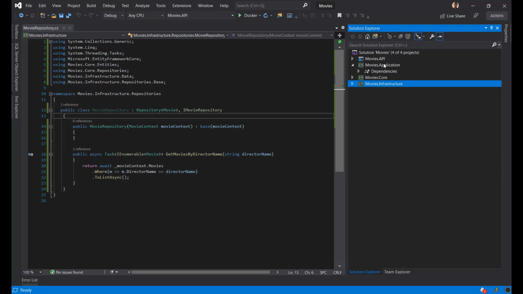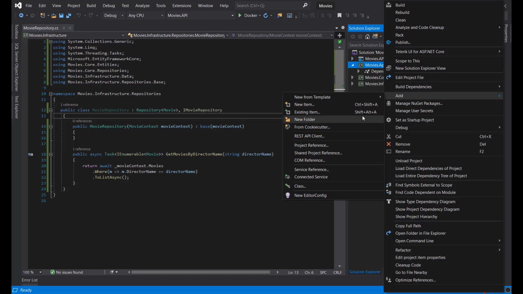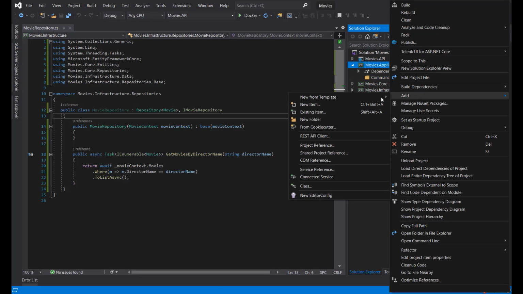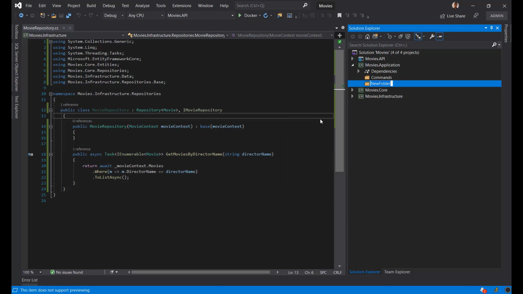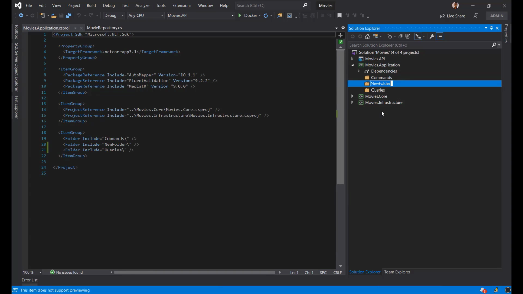So what I'm going to do here is first of all create a couple of folders, which is going to mean for the segregation itself. So let's say I am going to have this commands, which is going to create, let's say, movie there, or I'm going to have one for query also. So for that I'm going to put queries, and then I'm going to have handlers as well. So this is for the CQRS pattern, like how you are going to handle this.